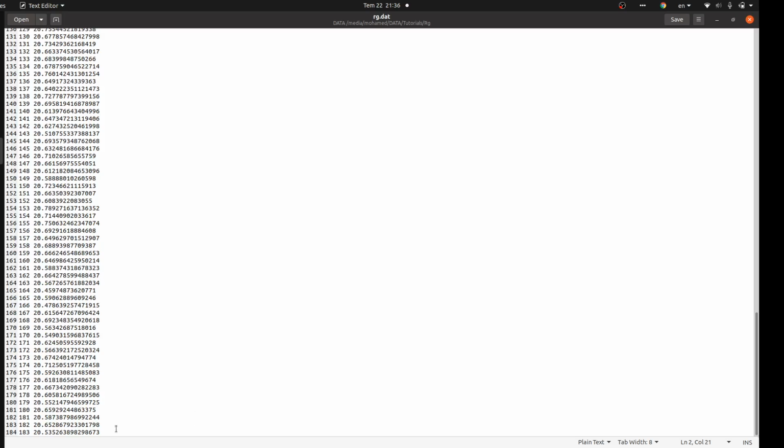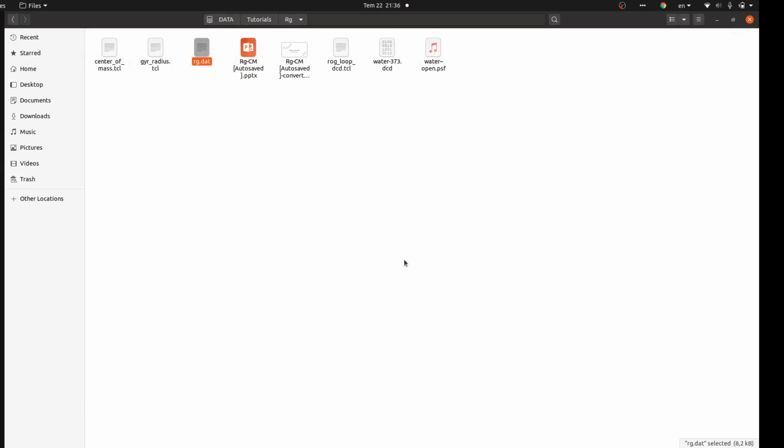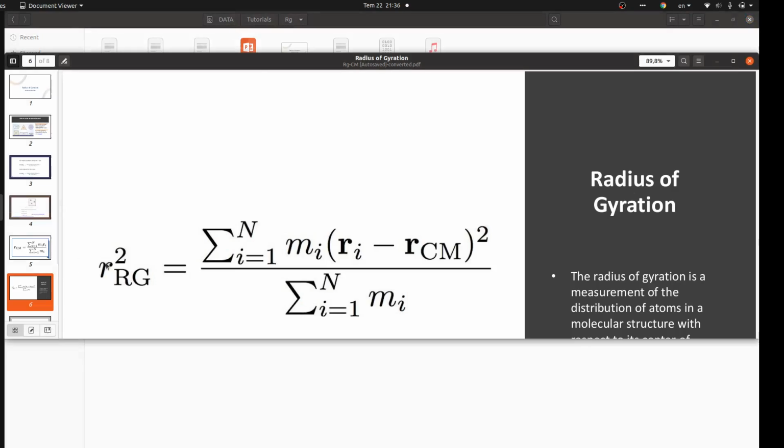Because it's still working. Now we have 183. It will go till 750. So now you get the point. I will not wait for it because it will take time. So I will stop here, and then I will show you how to understand it. So say we got this RG and want to plot it.